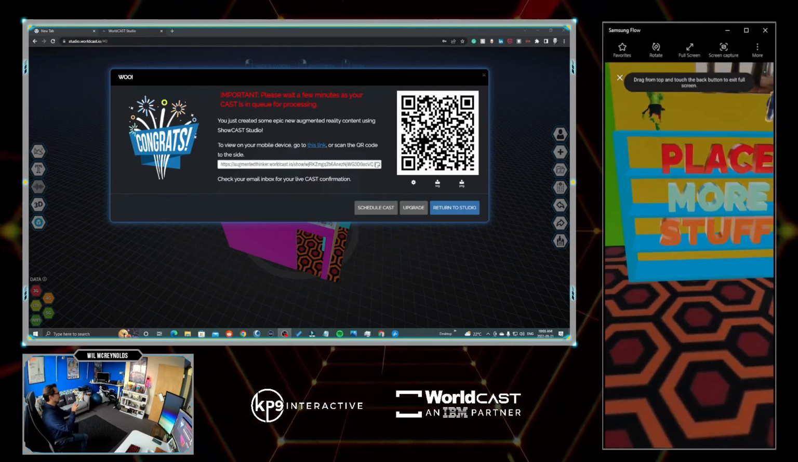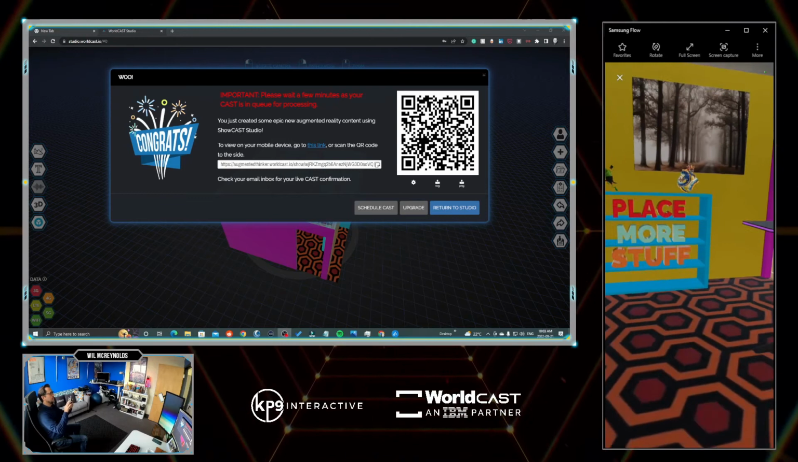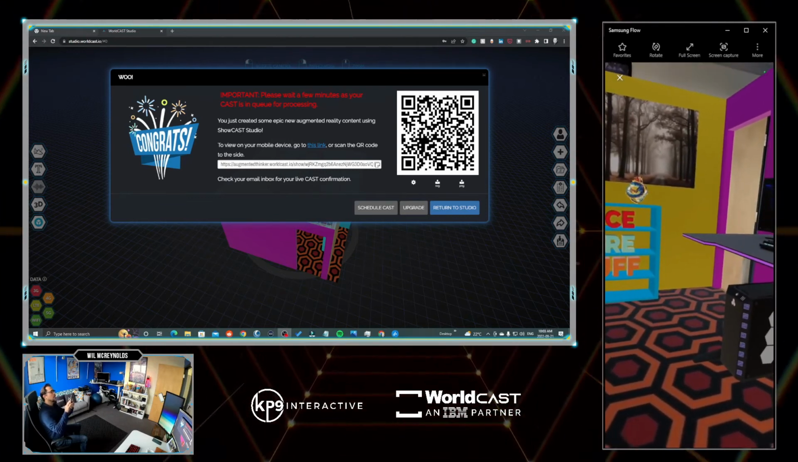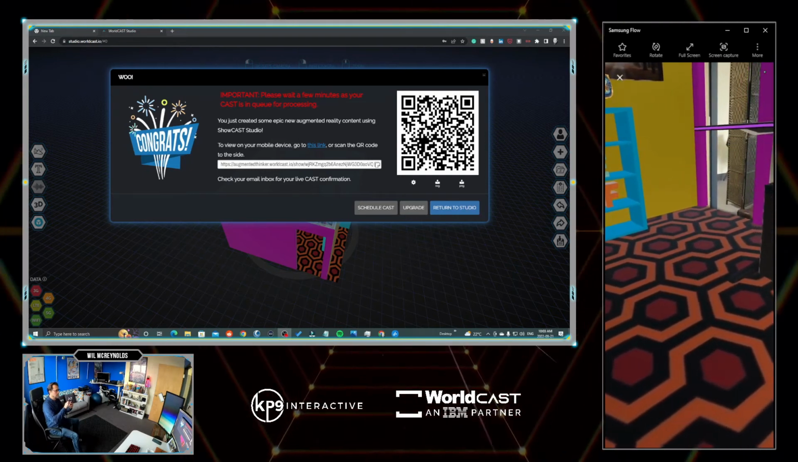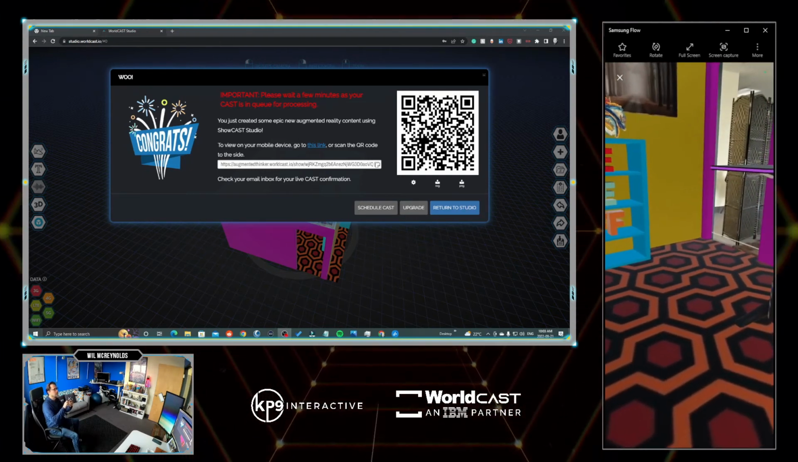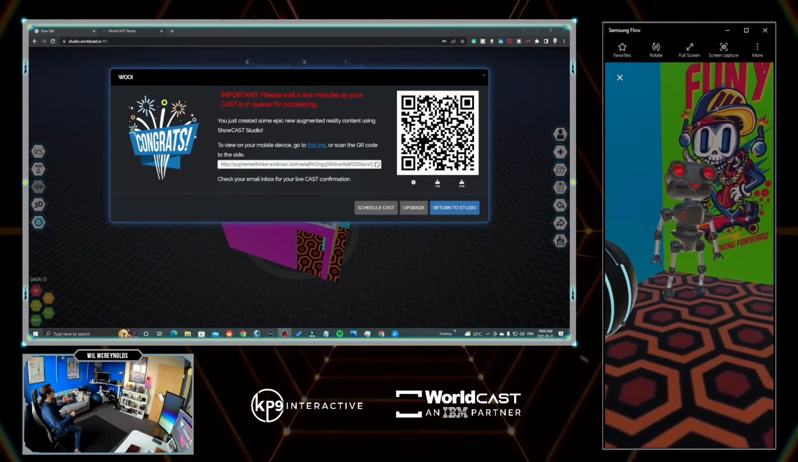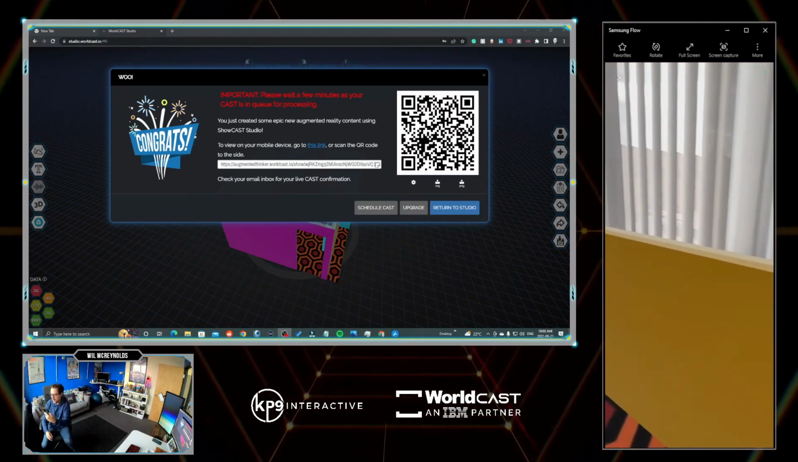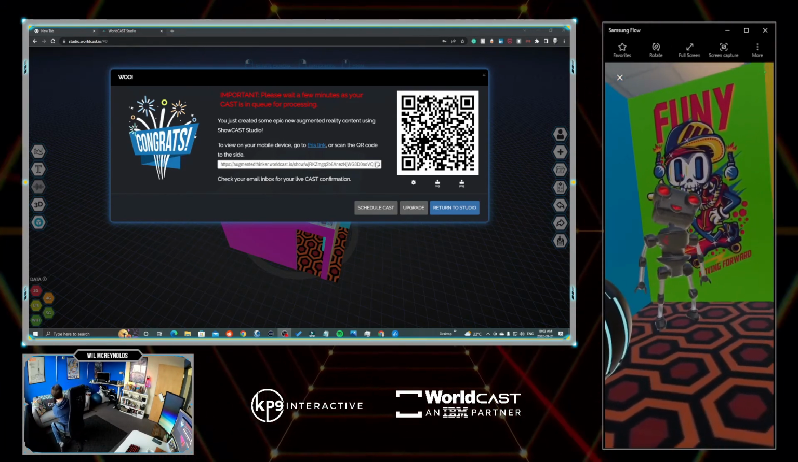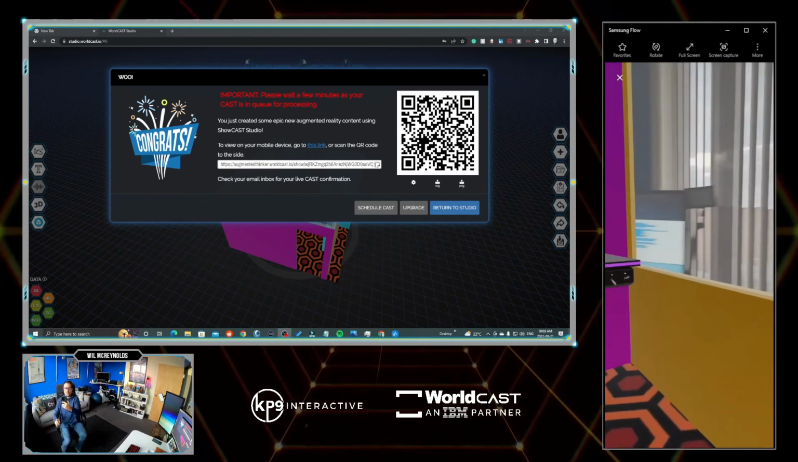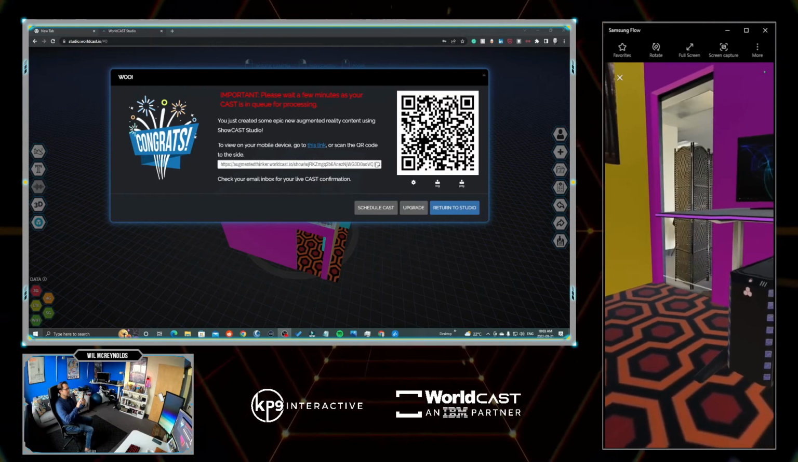Right. So I'm just going to move it to basically match up with the door. Around, there we go. And here we have room replacement. There we go.